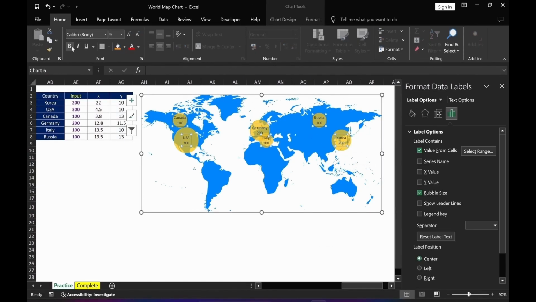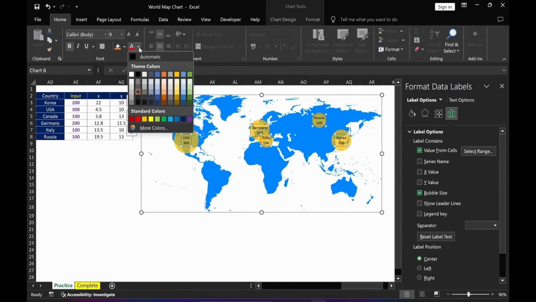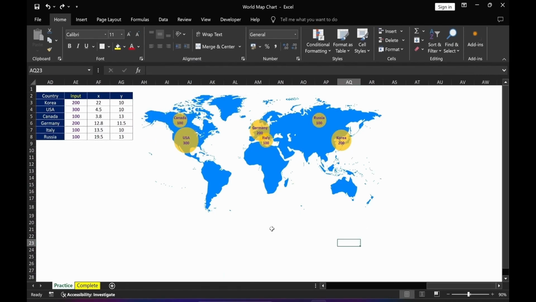For the labels inside, you can make them bold. You can change the font color as well. You can go with white or whatever. In my case, I will choose purple. Close here. Now we have completed the world map chart.